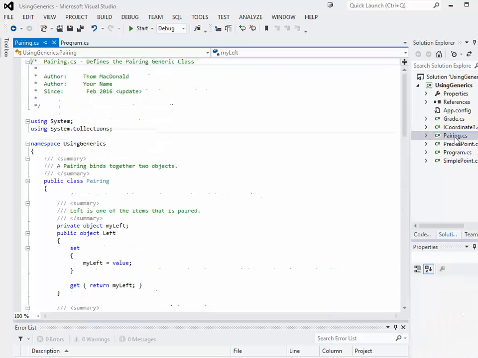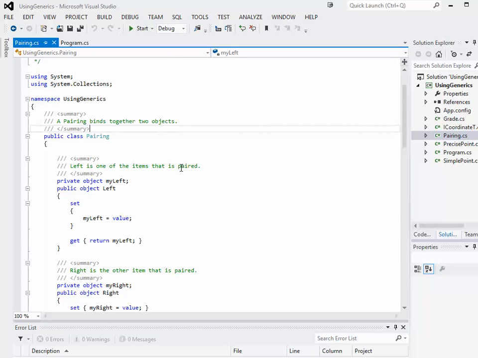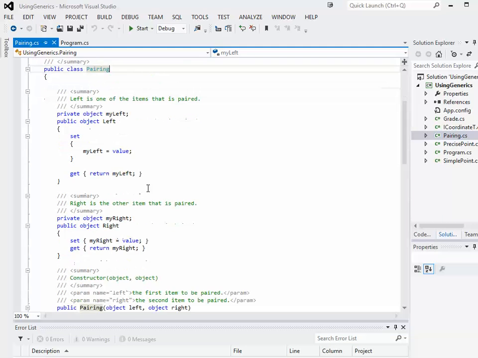Rather than create a brand new class from scratch, I've created one for you to start with. This is not a generic class. This class is called pairing, and what it represents is an object that contains two other objects. It just binds them together. A very simple container type object, not quite a collection object. A pairing object has two properties, a left and a right.